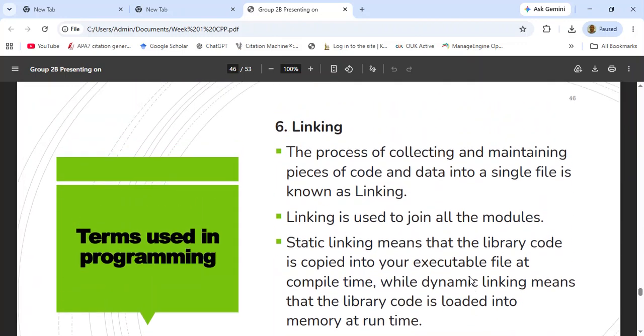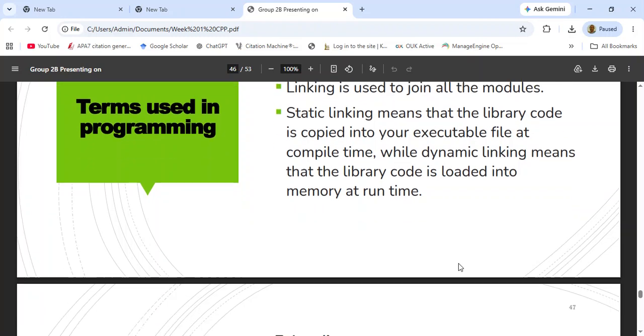Then we have linking, which is another term. The process of collecting and maintaining pieces of code and data into a single file is known as linking. Linking is used to join all the modules. Static linking means that the library code is copied into your executable file at compile time, while dynamic linking means that the library code is loaded into memory at runtime.